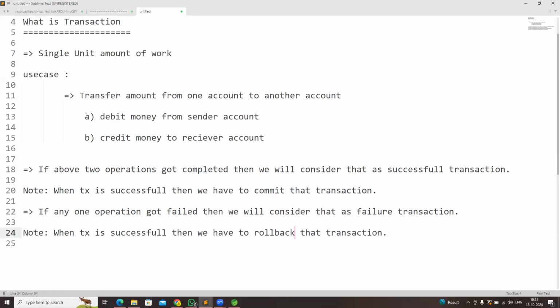Okay. If two operations are successful, then we are good. No need to bother about it. If the two operations got completed, then we will consider that as a successful transaction. If any one operation failed, then that is called a failure transaction. When the transaction is a failure, then we have to roll back the transaction.